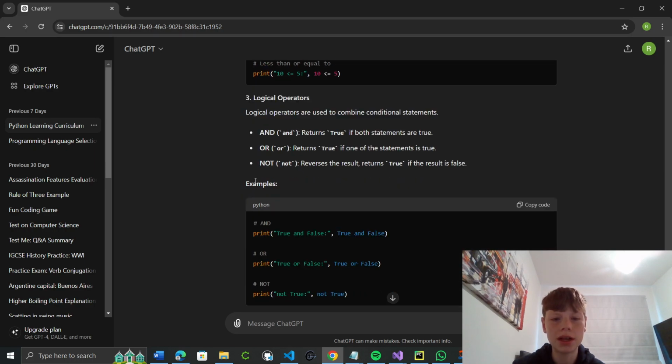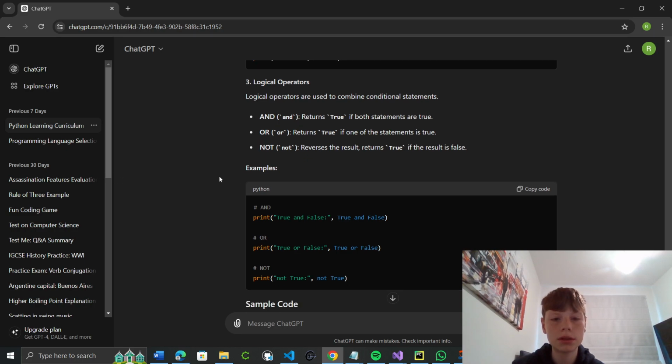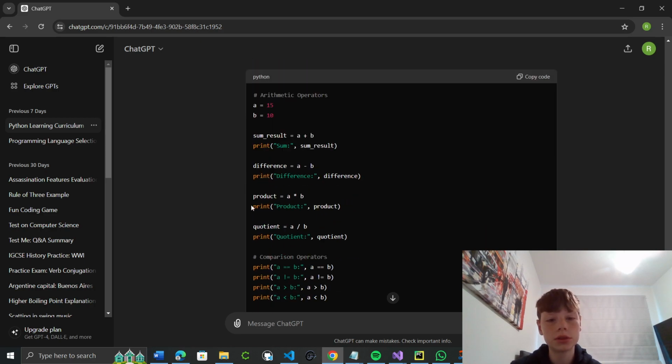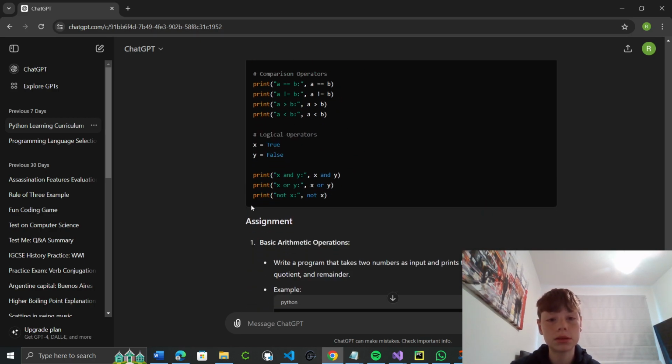Logical operators: and, or, not. Yeah, okay, pretty simple. This is a simple program that demonstrates use of arithmetic, comparison, and logical operators. It just always gives you the answer. Create a program that takes 2 numbers as input.